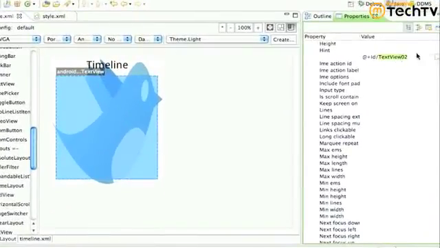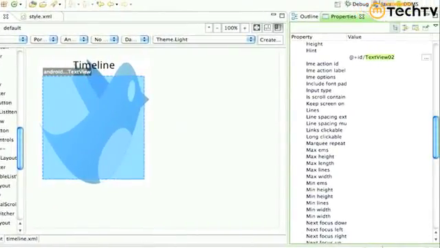So we already have an ID. It's a meaningless text view 02. So I'm going to rename it to something more meaningful. Text statuses.